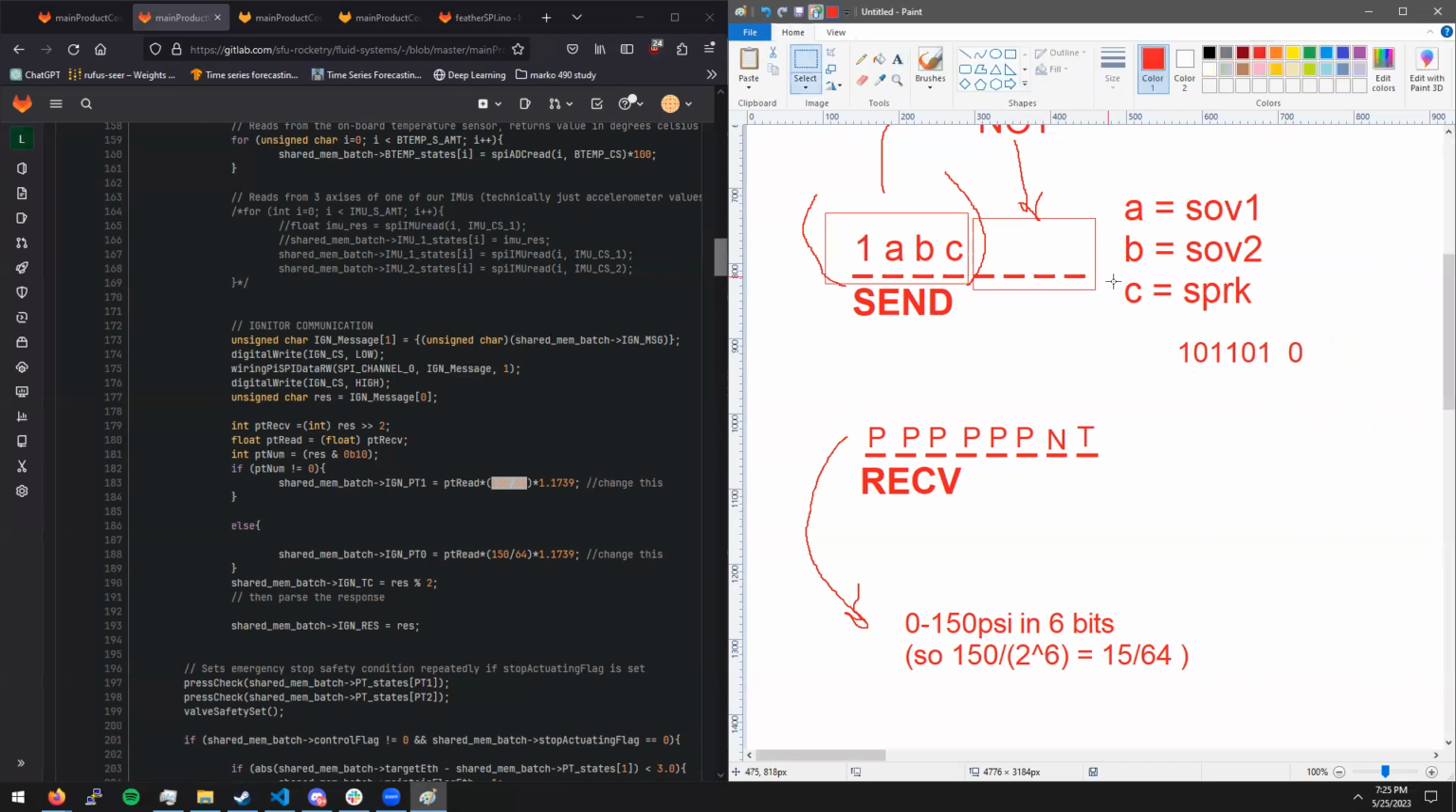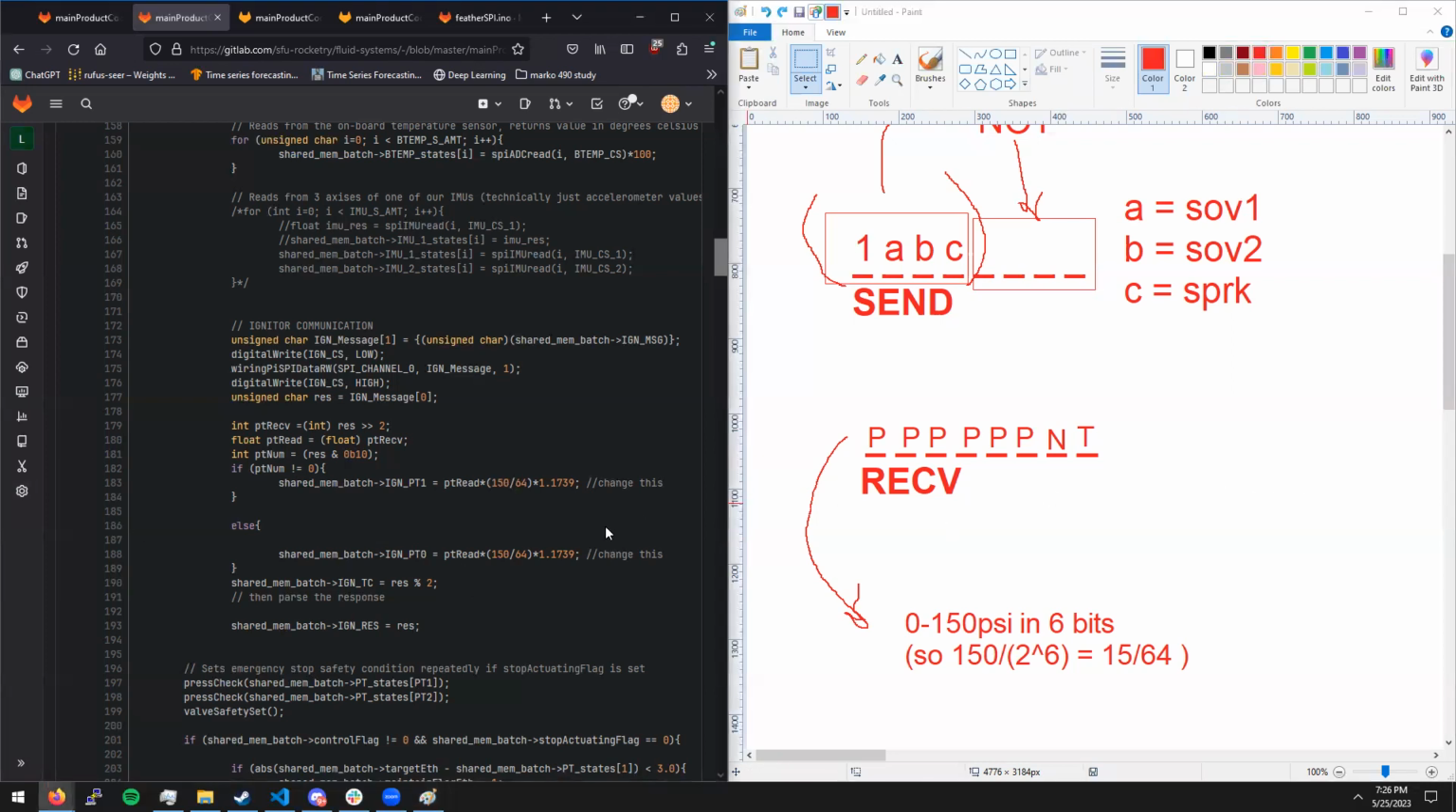Anyway, the first 6 bits is our PT value, and this is in binary. This is a number from 0 to 64, and we just map that from 0 to 150 psi. And then n, as before, is the PT number, and T is the thermocouple, whether it's on or off. That's all we care about.